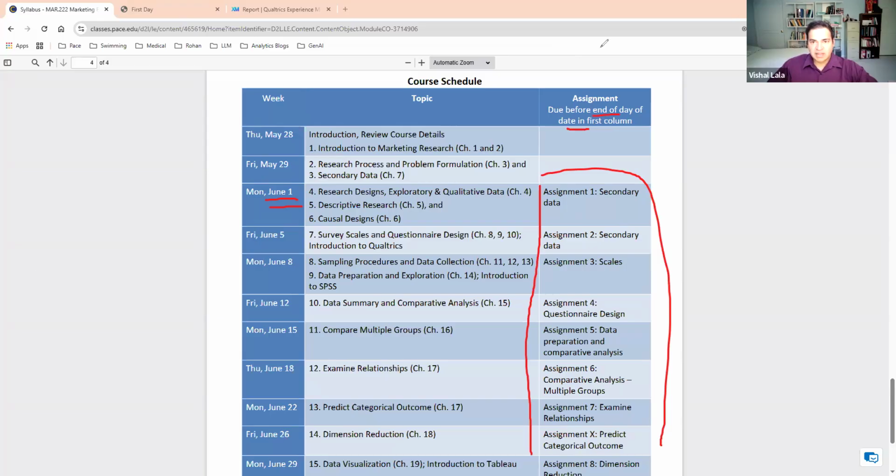And the assignment dates are set in stone. So if you happen to miss an assignment and you don't submit by the due date, that opportunity is lost. So you want to be really good about staying on top of your schedule and getting things done in time. All right, so that was a bit about the class schedule.